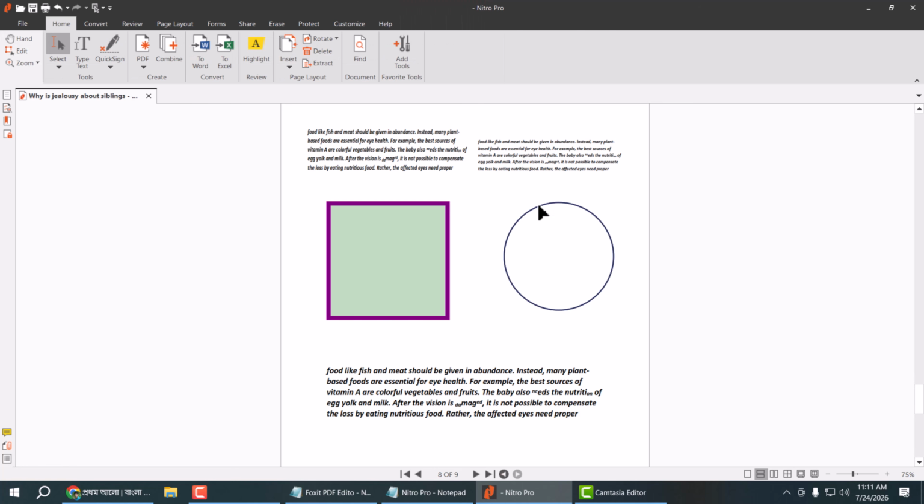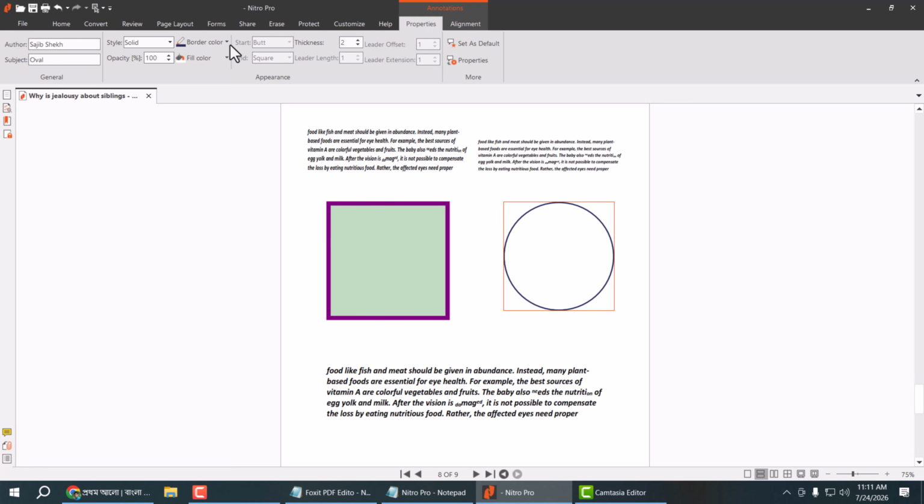Similarly, I'll change this oval, this border, let's say red border, and fill color. And see this. If you want, you can change opacities, and this is border style. You can make it solid.